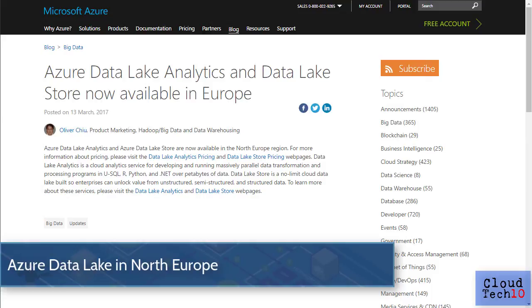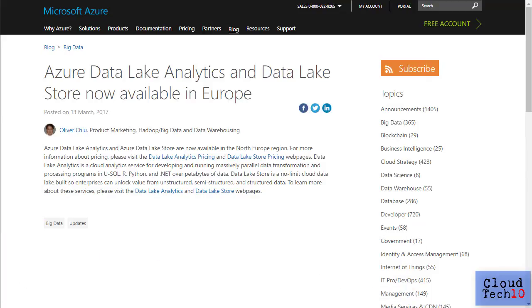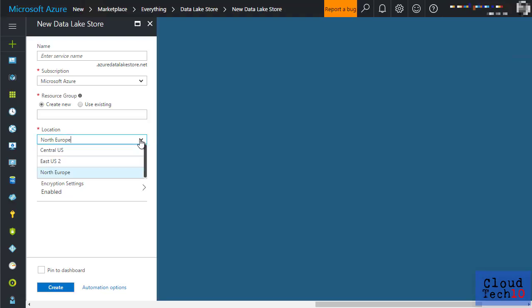Azure Data Lake Analytics and Azure Data Lake Store have arrived in the North Europe region. This takes the number of regions where these services are available to 3. You can now deploy in the Central US, East US 2 and North Europe regions.